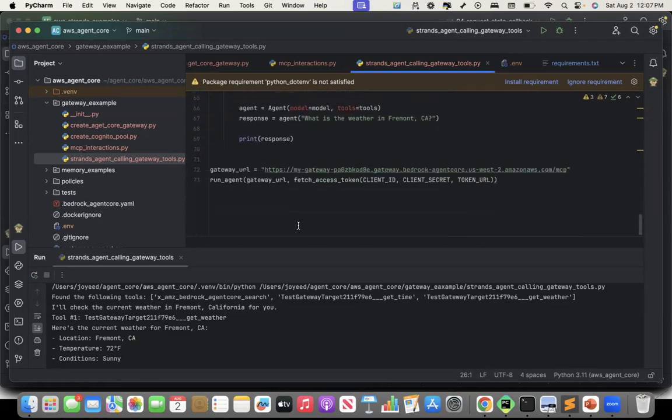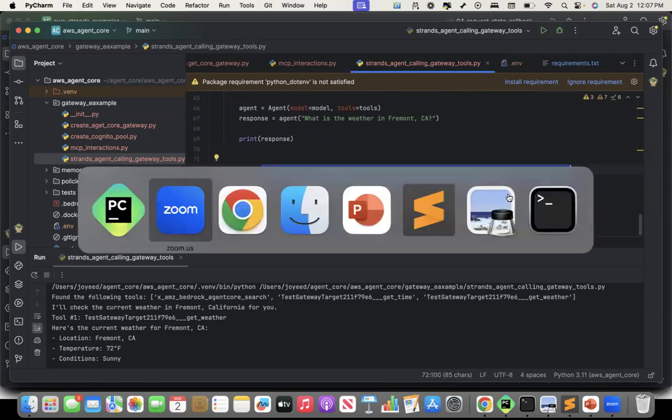So this is the code, and I'll start from the entry point here. So the gateway URL is this. In the last recording, we saw how to get this gateway URL. Let's look at it one more time.